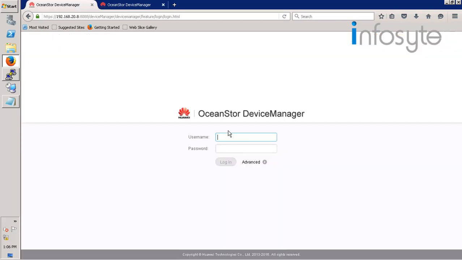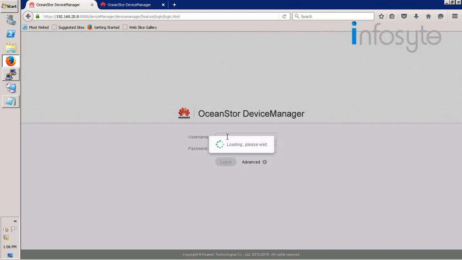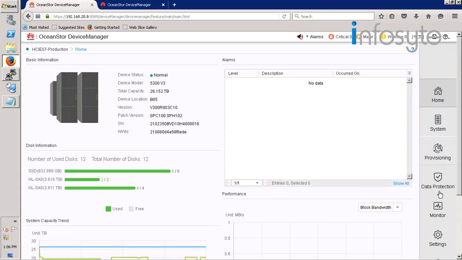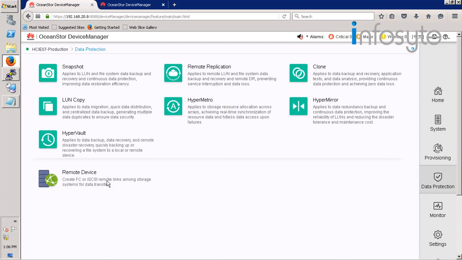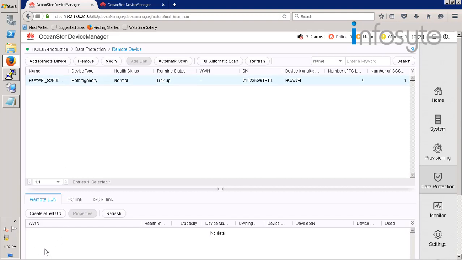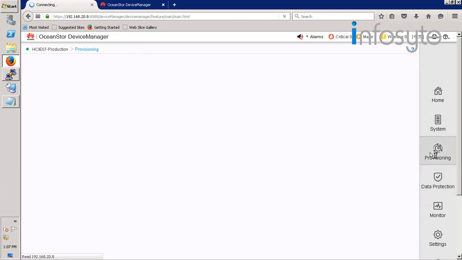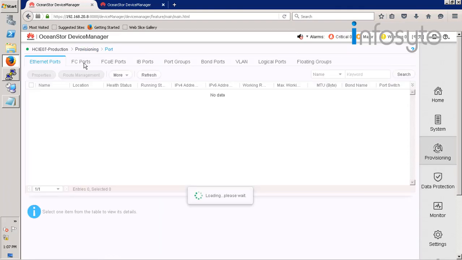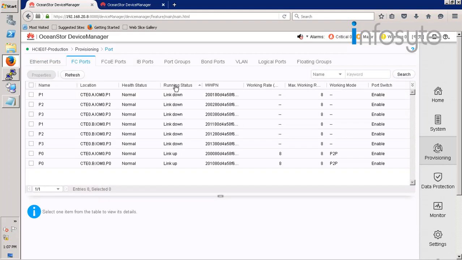Go to Production Storage Device Manager. Click on Data Protection menu. Click Remote Device icon. Under Remote Device, there might be an existing storage connected, and verify that there is no remote LUN visible. Click on the Provision menu. Click on Port icon. Click on FC ports. Identify the ports which have link-up status.